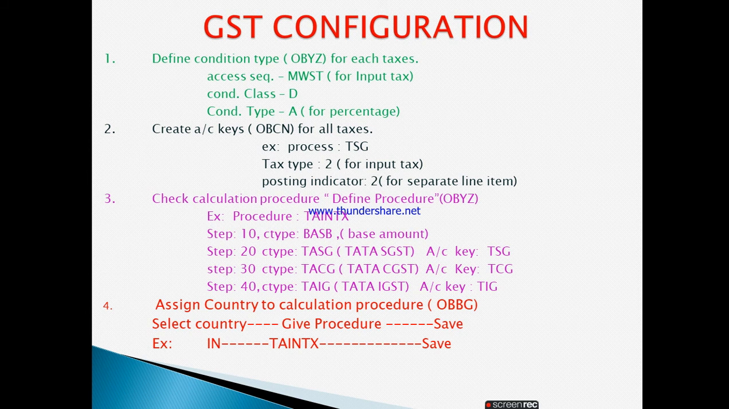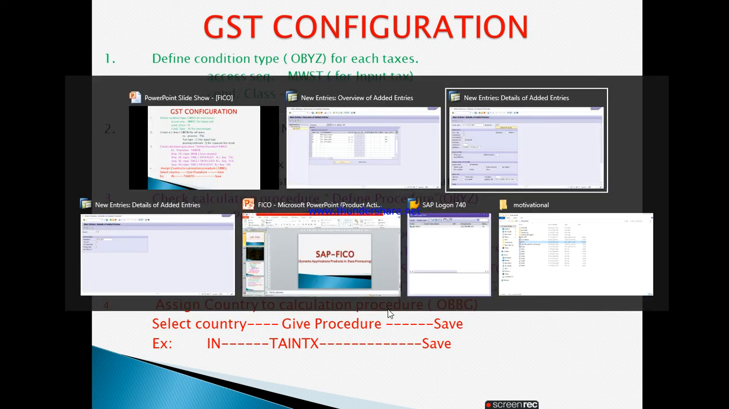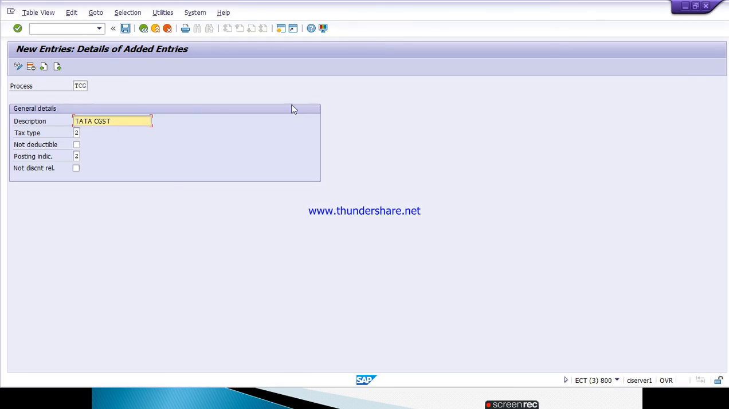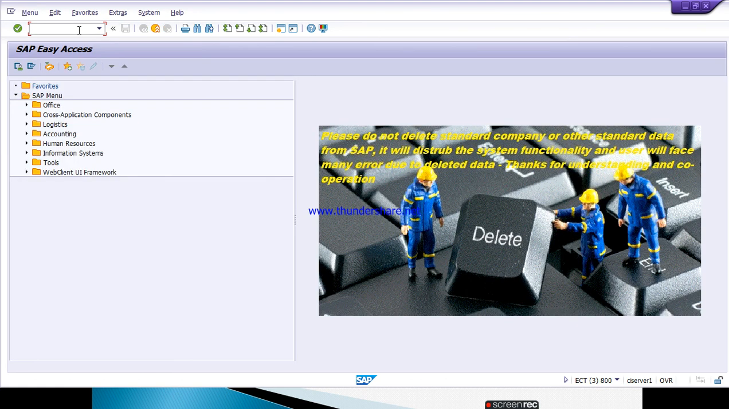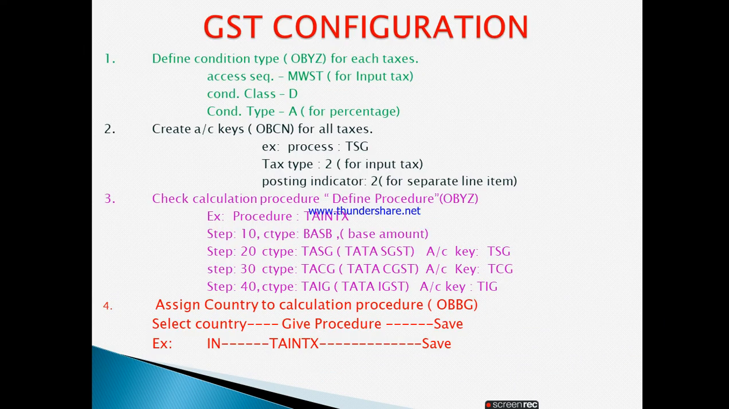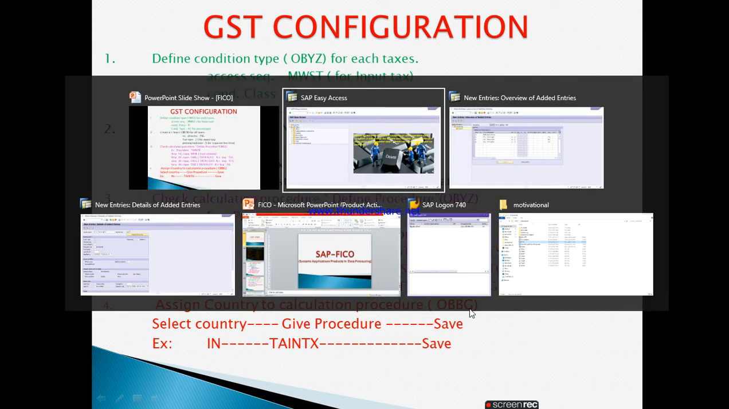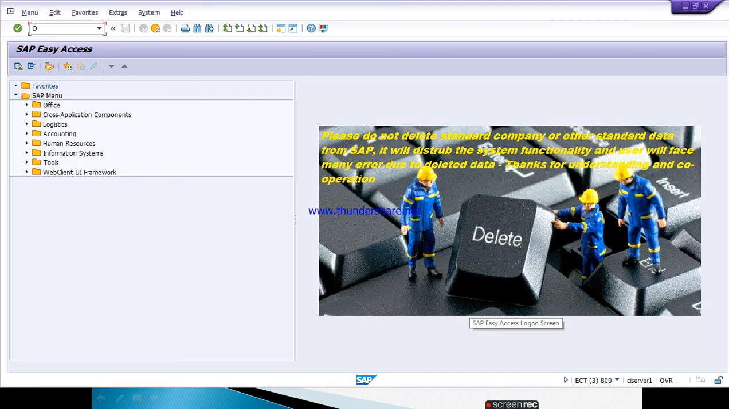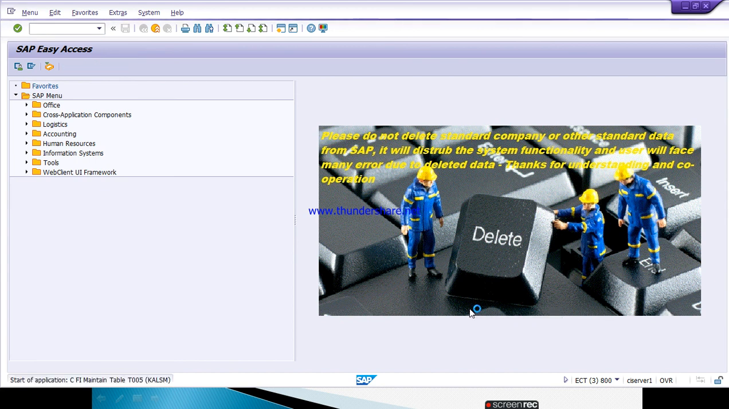The next step is to assign the country to the calculation procedure. Now the procedure which we have defined we need to assign. We will get back to SAP. /N to get back. Now we will assign the country to this procedure by the T code OBBG. Run the T code OBBG, then enter.